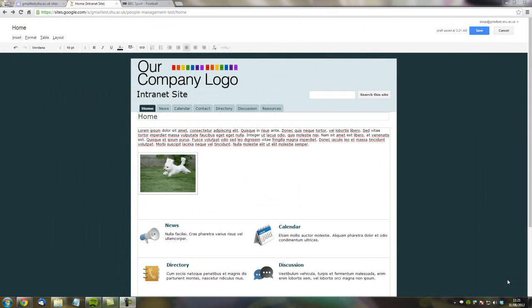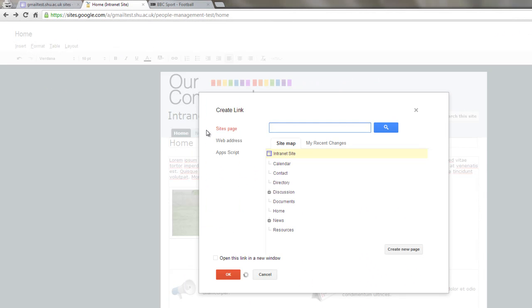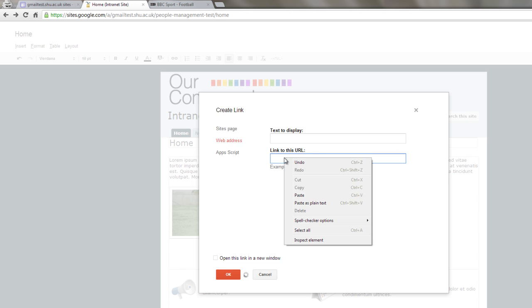Okay, so to add a link to a page, we again have to be in the edit mode, but to create just a simple web link on the page here, we go to Insert and Link, and then you can see that you have a few different options down the side here. So we could either link to a page within the site just by selecting an option here and clicking OK, or to link to a web address, you click the web address option, paste your URL within this area.